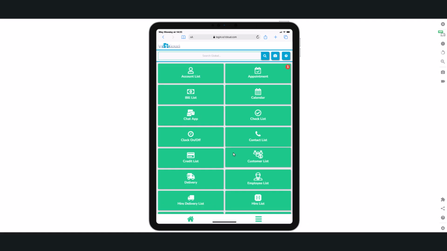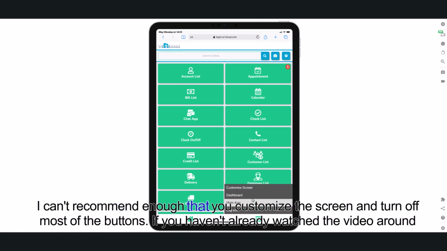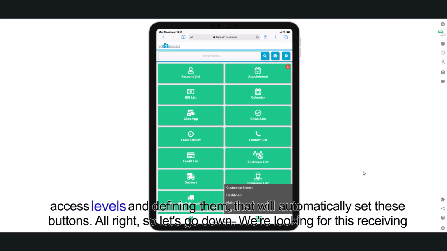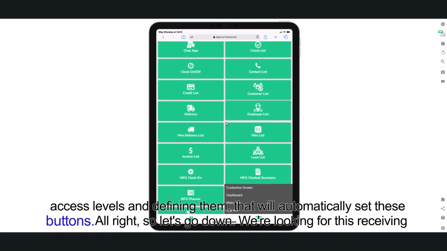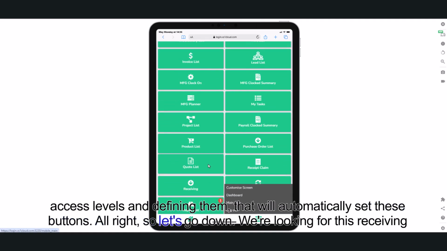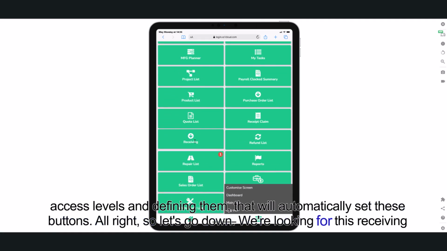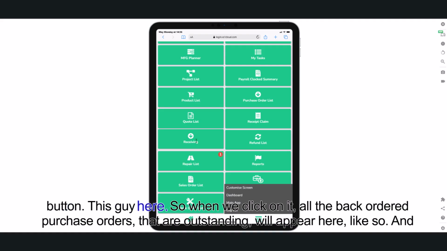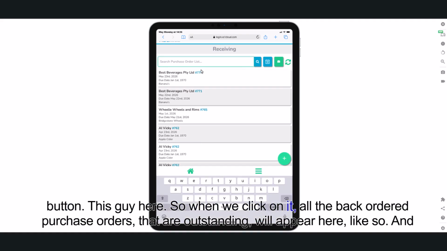as we go. I can't recommend enough that you customize the screen and turn off most of the buttons. If you haven't already watched the video around access levels and defining them, that will automatically set these buttons. Right, so let's go down. We're looking for this receiving button, this guy here. So when we click on it, all the back-ordered purchase orders that are outstanding will appear here, like so.